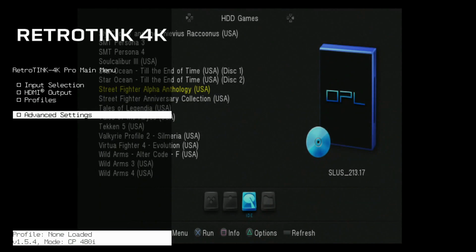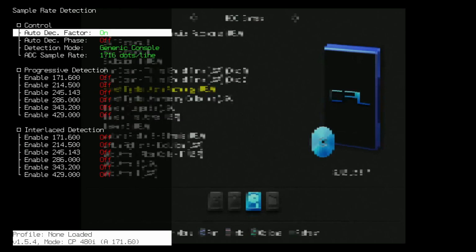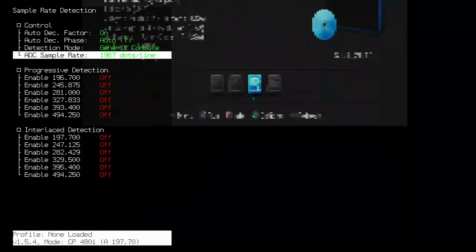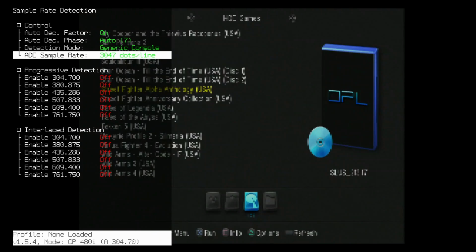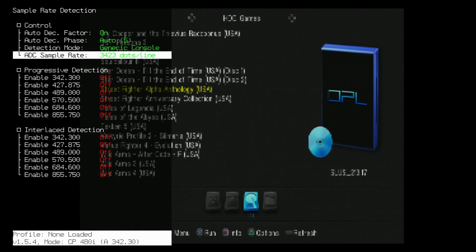First, head into the sample rate detection menu. Turn auto decimation factor and auto decimation phase on. Go down to ADC sample rate and change that to 3,432 dots per line for NTSC consoles or 3,456 dots per line for PAL consoles.